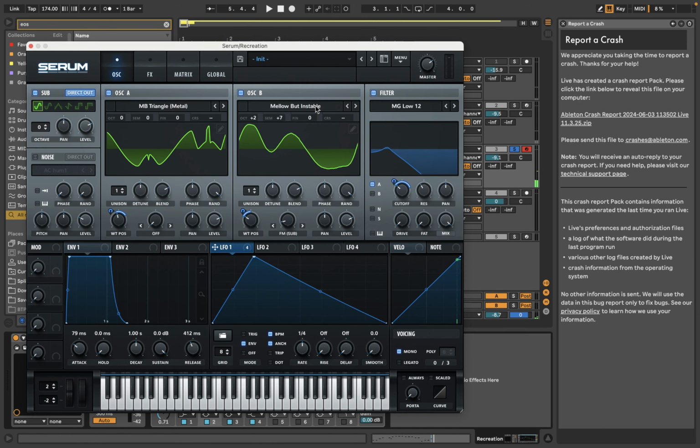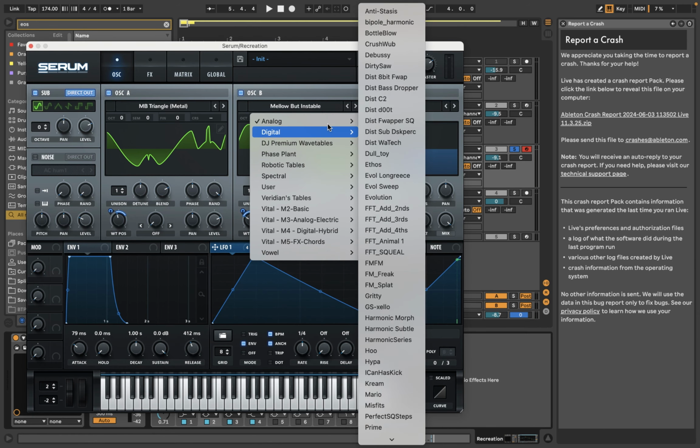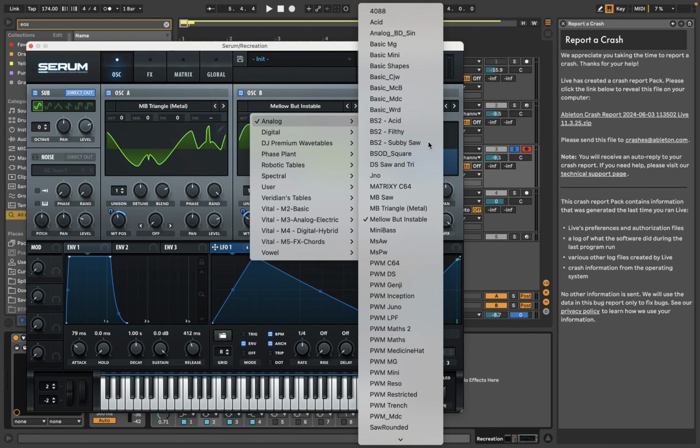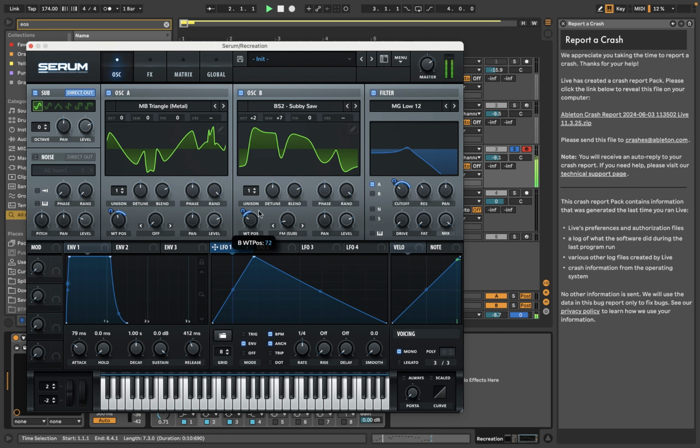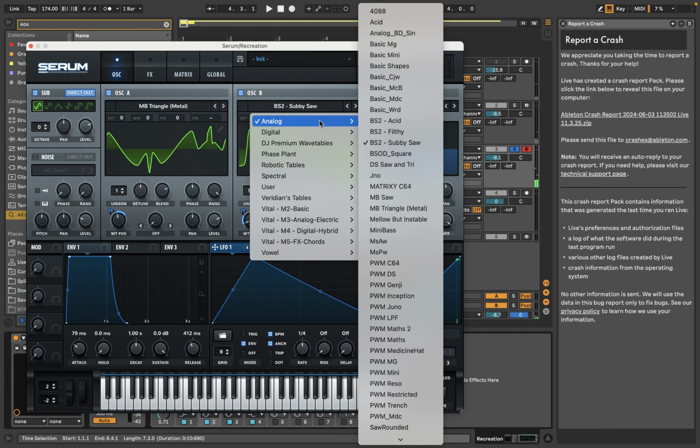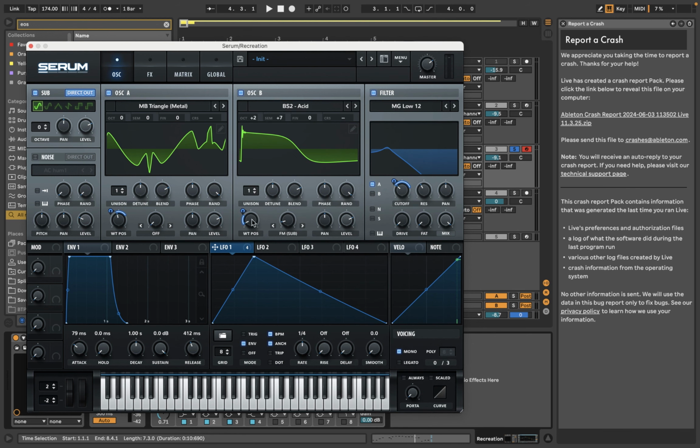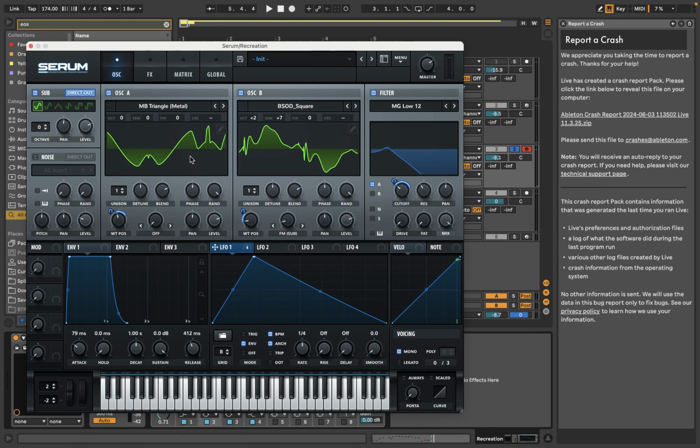And so what you can then do to change the sound is change this wavetable. We can maybe get this subby saw, for example. And you can see that changing the wavetable in one of these analog ones is just going to make it a little bit brighter, or a little bit more gritty, or a bit more dark. So yeah, there's lots of things to play with there, but essentially that is the sound.